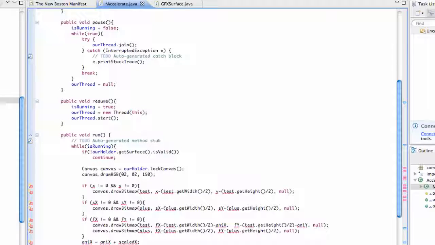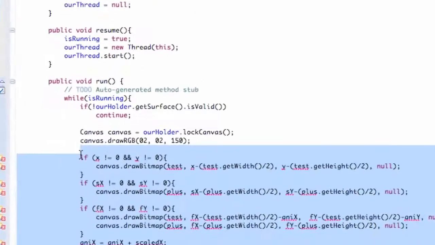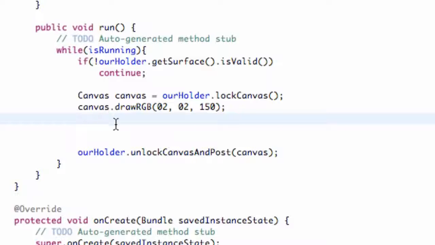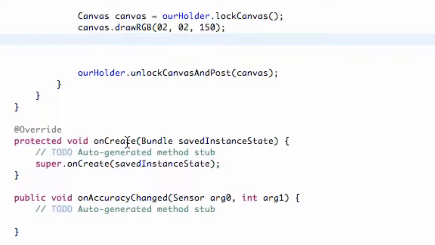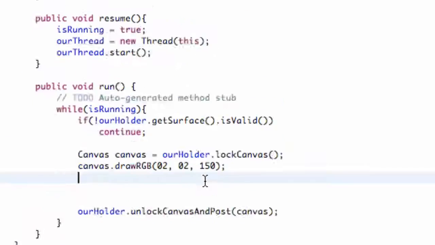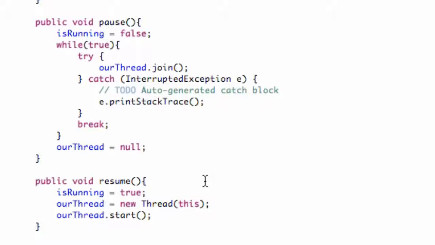So we got some errors. We're actually just going to delete kind of everything within our canvas where we draw to it. And we are good to start with the tutorial. Probably that's going to be it for this tutorial, just getting everything for the most part set up.